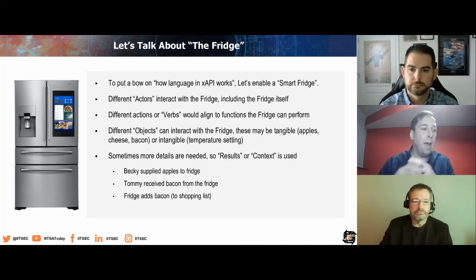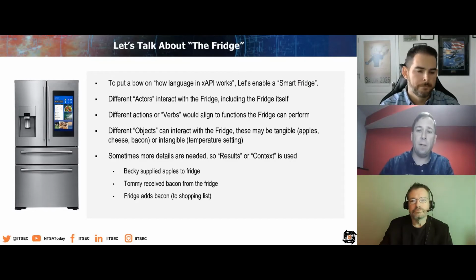There's also different actors in this fridge. So different people are going to interact with it, so everyone in the house might interact with it, so they would each have different actor identifiers. And the fridge itself would be an actor. So if the fridge is going to report its temperature, the fridge will be the actor of that statement, and it will end up reporting the temperature.